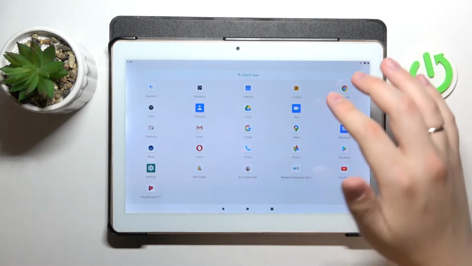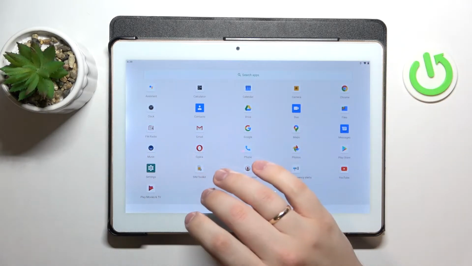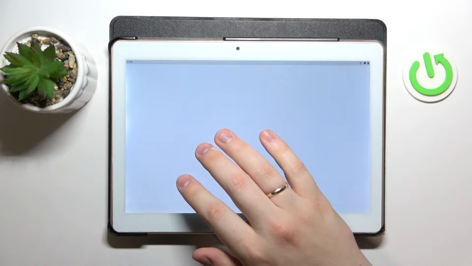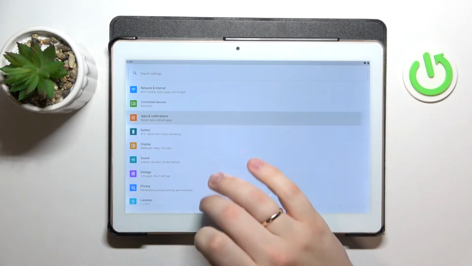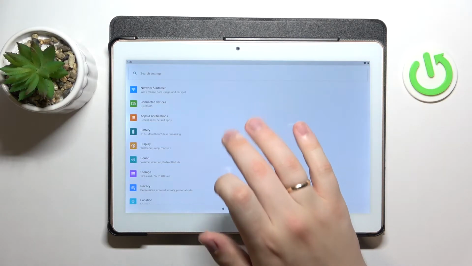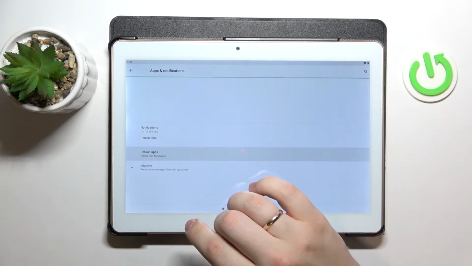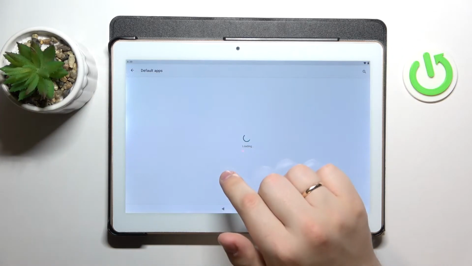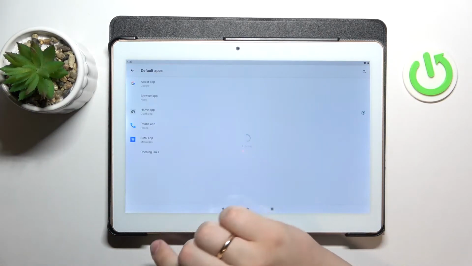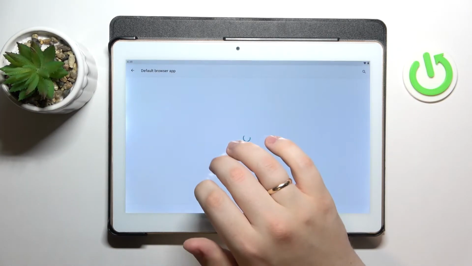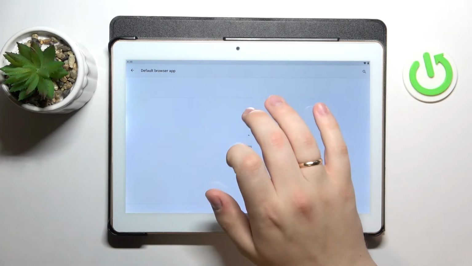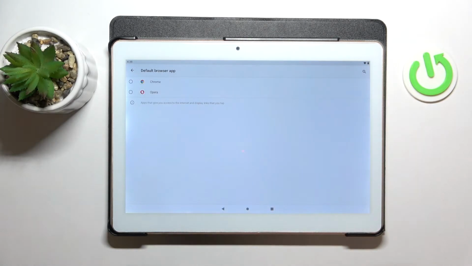So the first way to do that is you gotta go to the settings. Here, look for the apps and notifications category. At the apps and notifications menu, you gotta choose the default apps. Here, go for the browser app. And select Opera, and that will ultimately mean that we have successfully set it as our default browser.